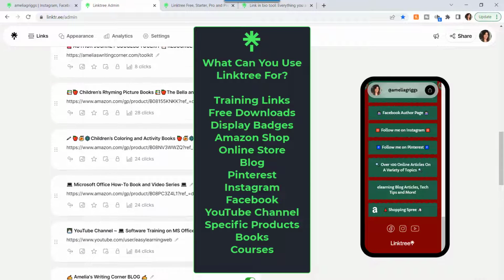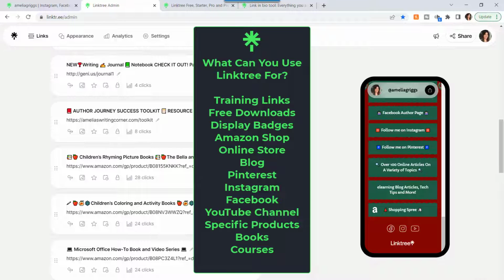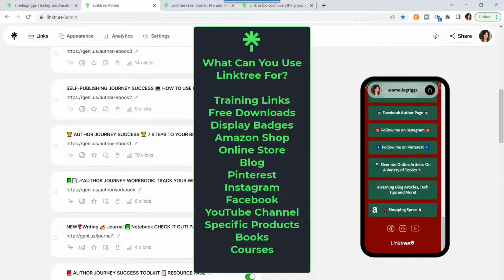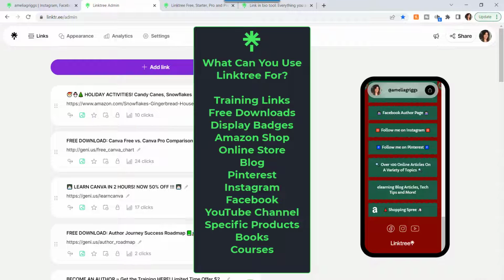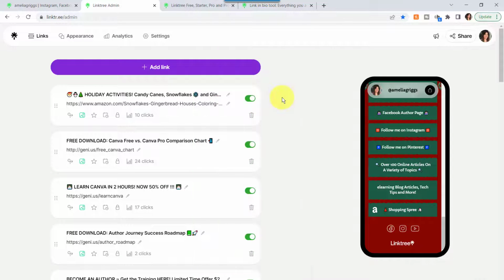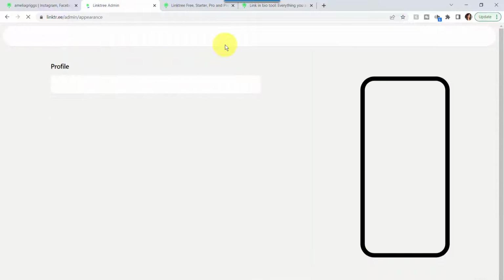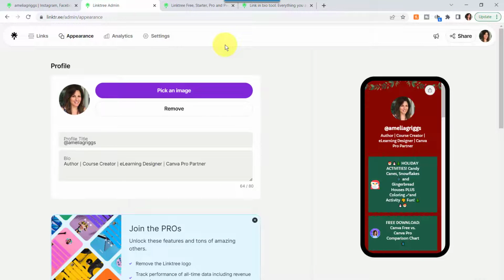And if you sell any products, you can have direct links to your products. If you are an author, you can sell books on here. If you sell any printables or courses, you can sell your courses on here, and so on and so forth. So that's about all it takes to setting up your links. Now let's move over to appearance, and I'll show you how I selected my background and changed the colors.